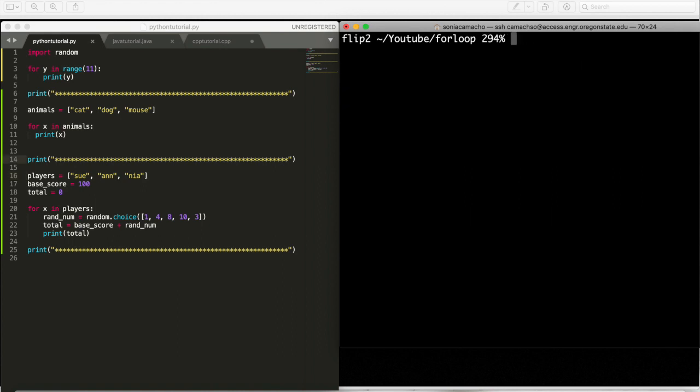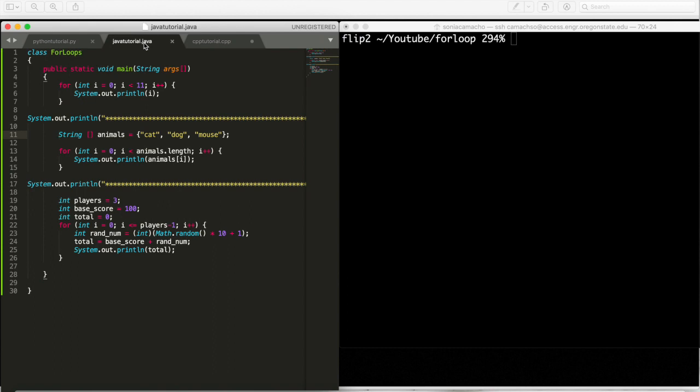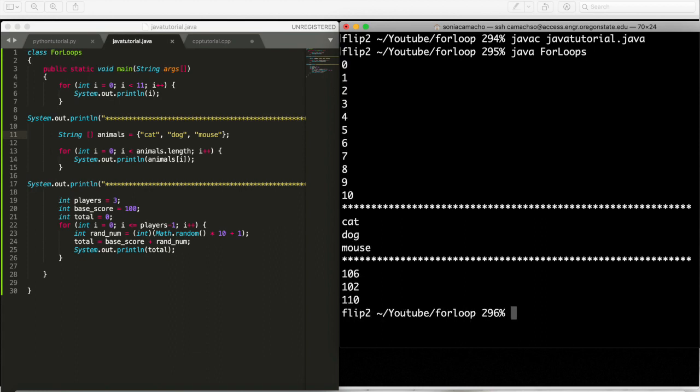Okay, so I just cleared the screen, and now we're going to get into the Java tutorial. To compile Java, you're going to do javac space java tutorial.java. Java tutorial is the name of my file, .java is the extension because it's a Java file. You can run it by doing java space and then the name of the class.